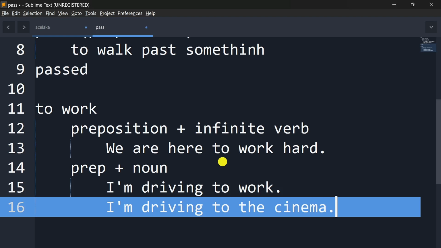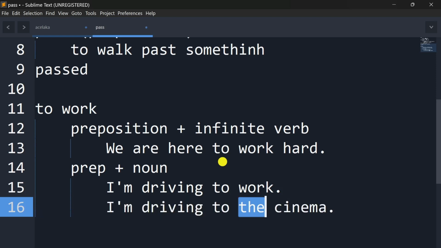Okay? The only thing is that for work, we don't use an article, even though it's a noun. It's like home. For example, I'm going home. Not I'm going to home or I'm going to the home. I'm going home, for example. Some special words, right? Articles. But here it's to the cinema, you see? To and a noun phrase, right? Here, to work. This work over here is not the verb. It's also a noun. Okay?